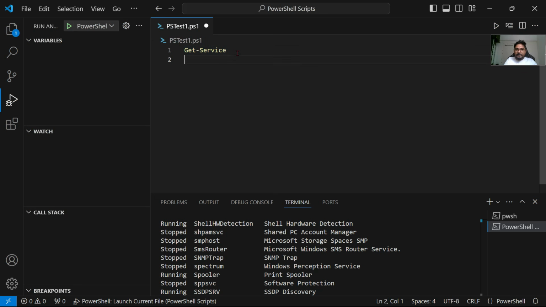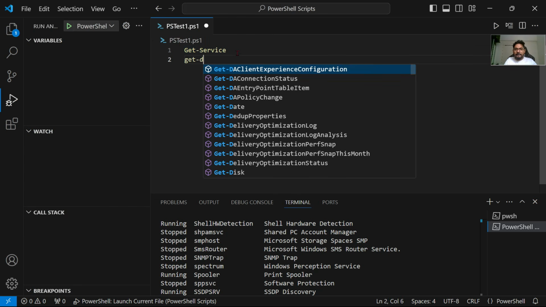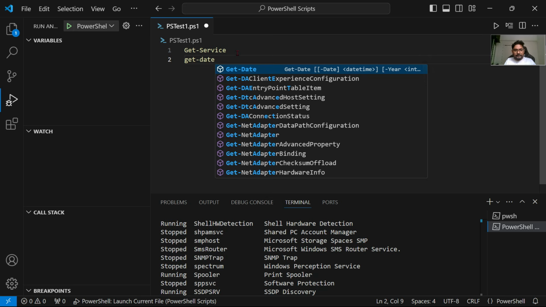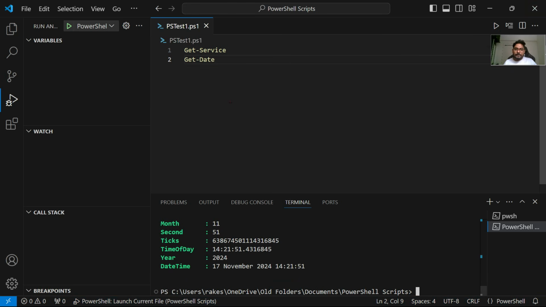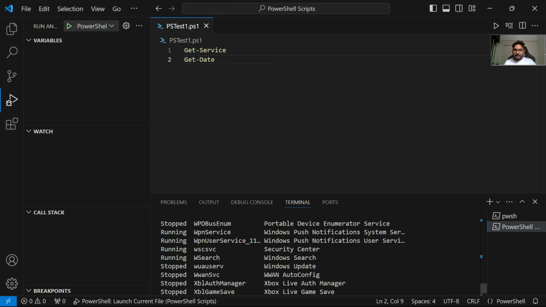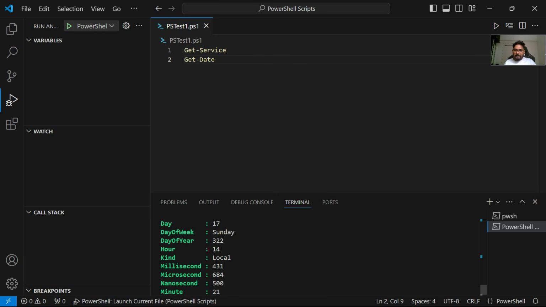Let's say I'm trying the other command, Get-Date. Okay, tab, and then I'm going to run it. Now in this case, what happens when you have two different cmdlets? The first command ran and the second command ran. So both of them have run and shown some output. It has shown today is Sunday, 17 and so on.